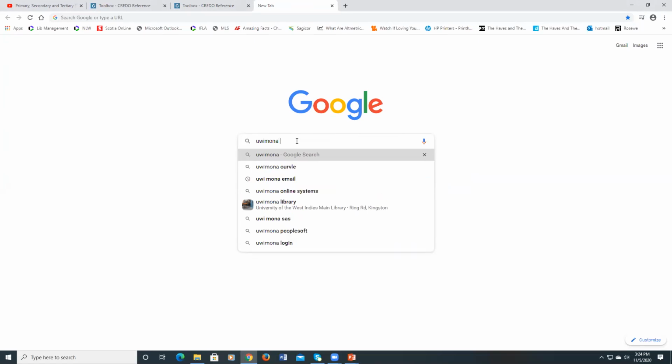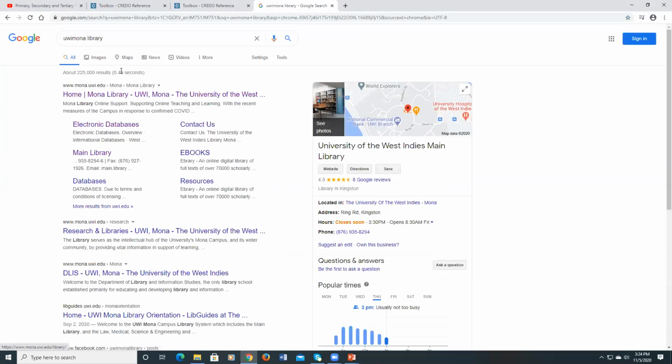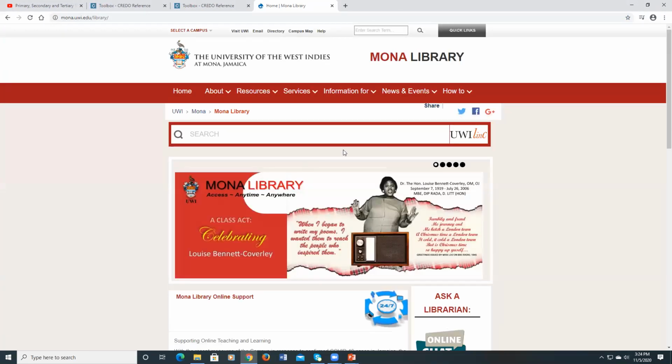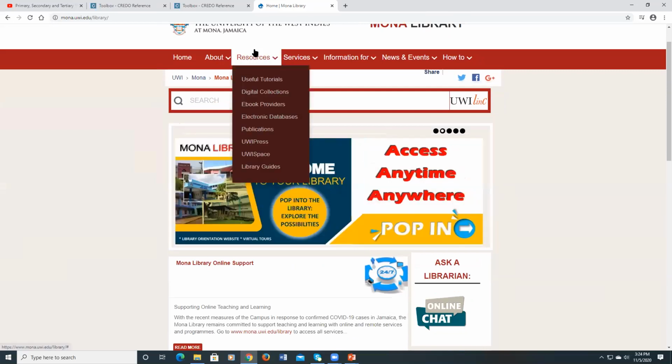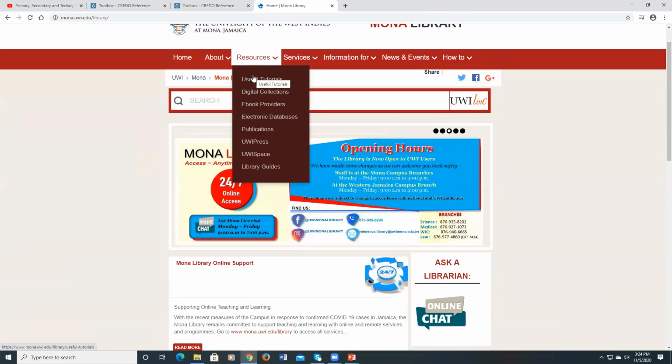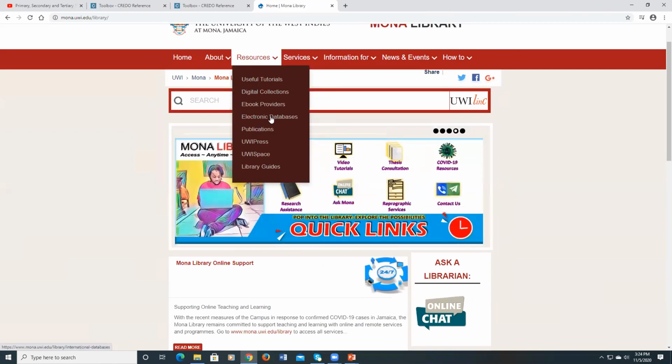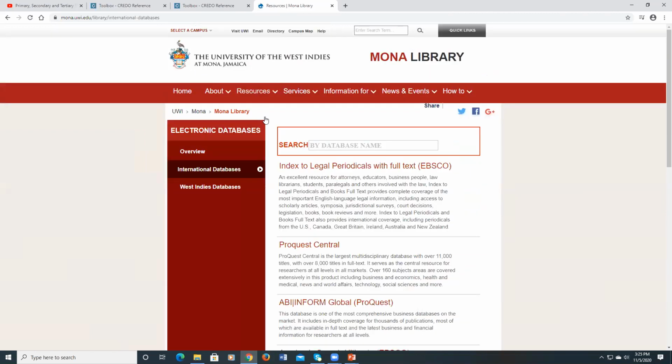So I'm just going to enter UWeMona Library in the search box. And I'm going to select Mona Library here. In the red area, you will see resources. Just move your cursor over resources. A drop-down menu will appear. You will select electronic databases. It will take you to this page.